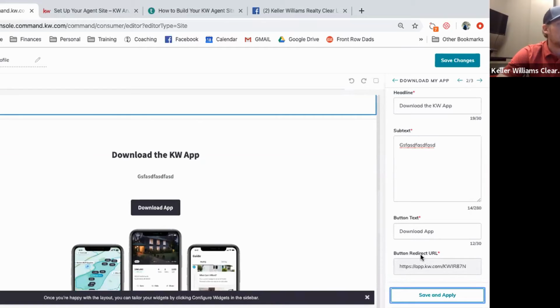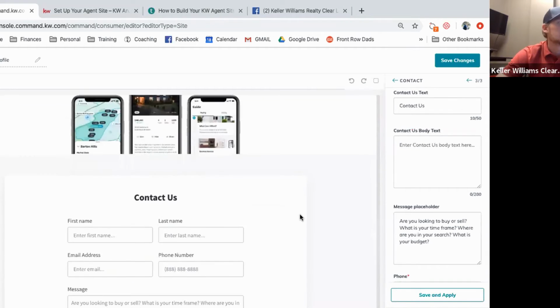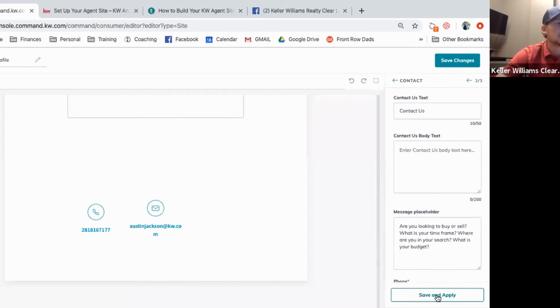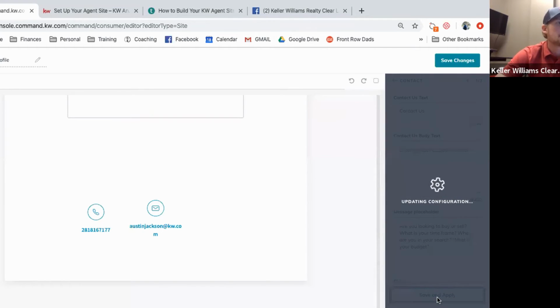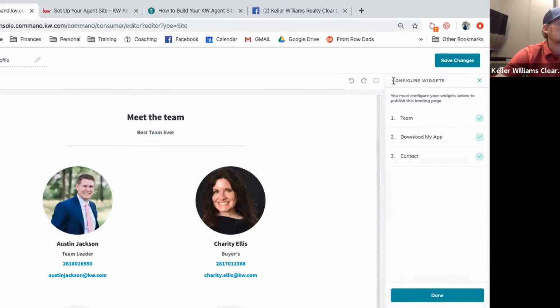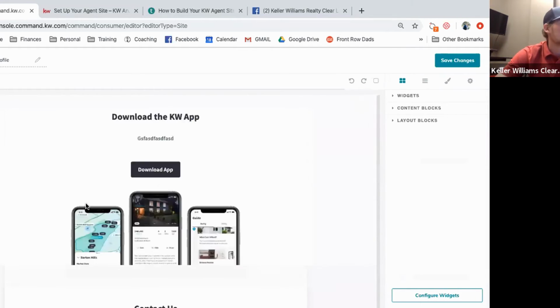And then download the app, and then the button redirect is going to go directly to your app link to where they can download your app directly. So if we go to the next one, contact us. This is where you can kind of customize it and put any information and things you want there. So save and apply. Now we've got those set up. We've got done. So we've configured this individual site page.